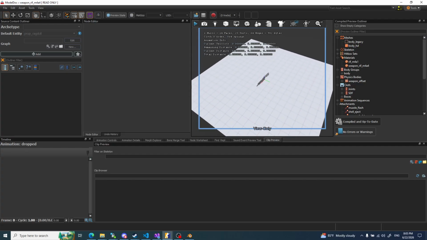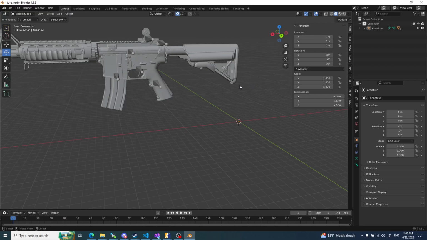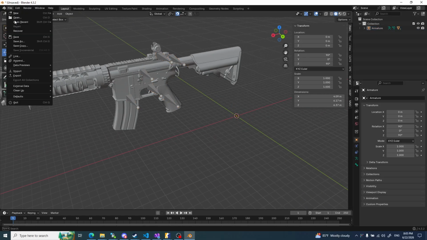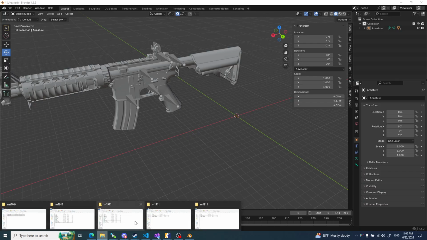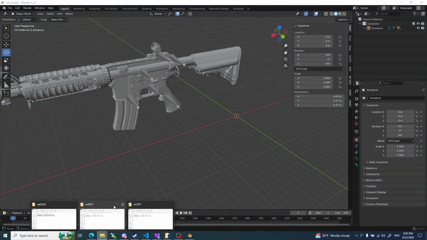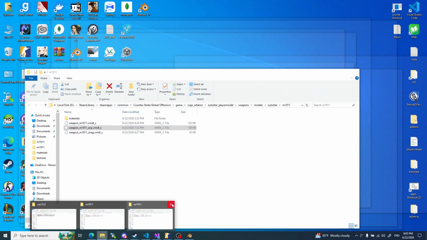All right, okay, and then I'm gonna import the M4A1, not the M4A1, the M16A1. Sorry about this, I have several things that I'm working on here.